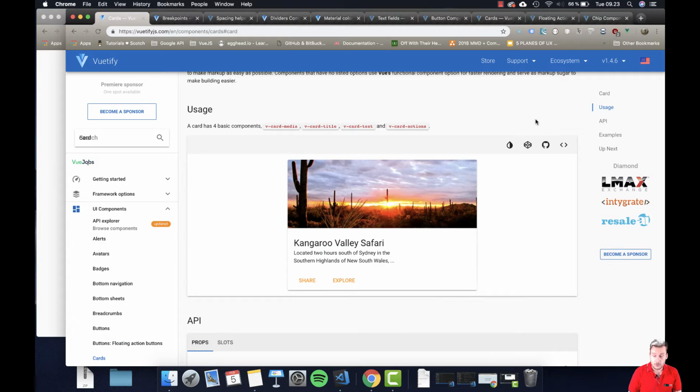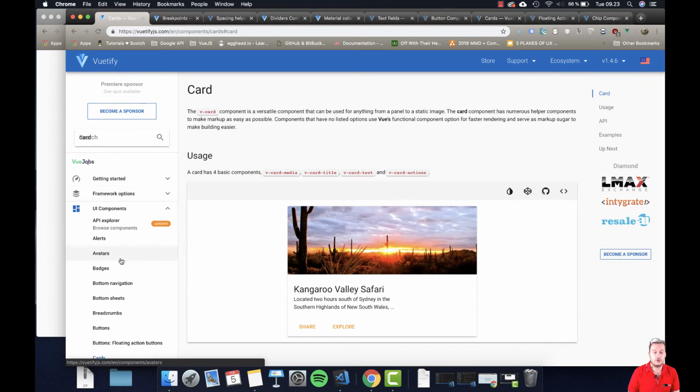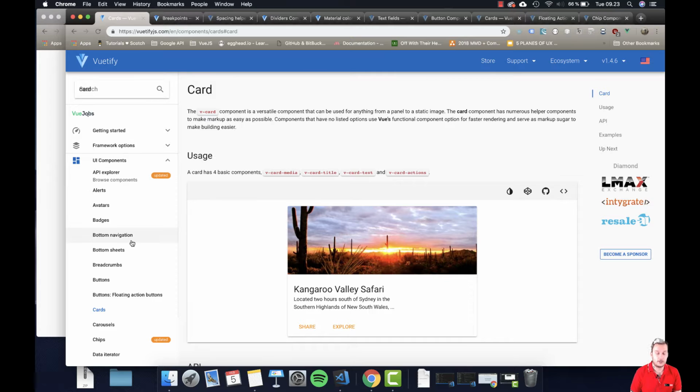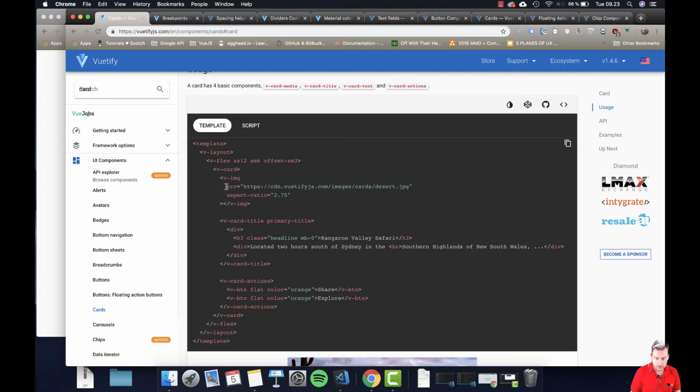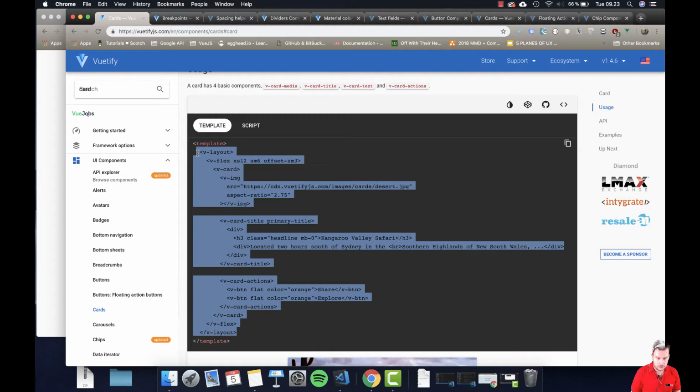But for now, we're just going to go back to this, and if you're not at this point, just search for card if you don't want to go down in the UI components and locate cards. And just click this button here, the greater than and less than sign, and you can get the HTML for this. What we're going to use goes from the layout to layout here, right? We don't want the template part.